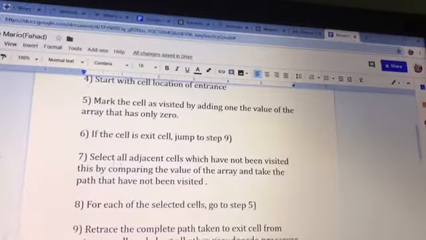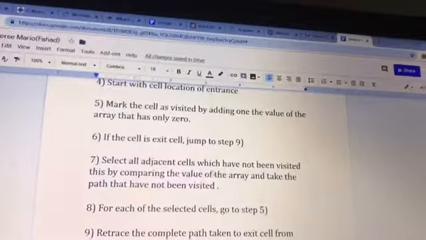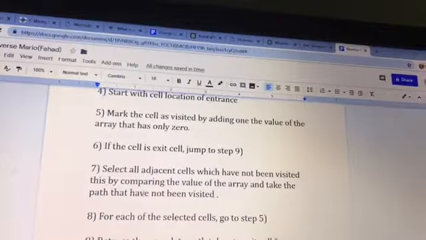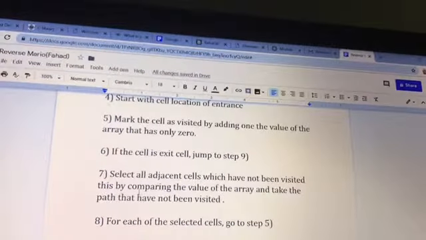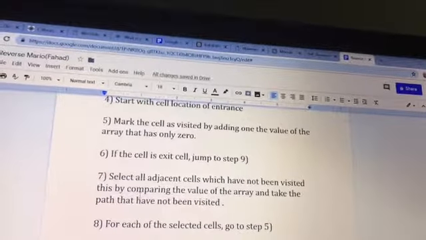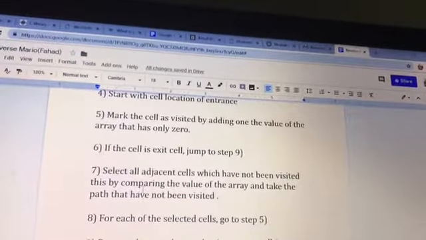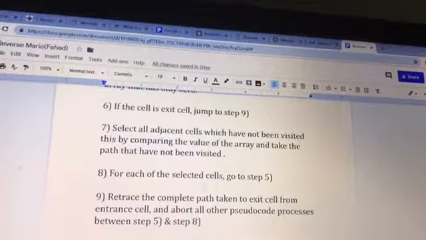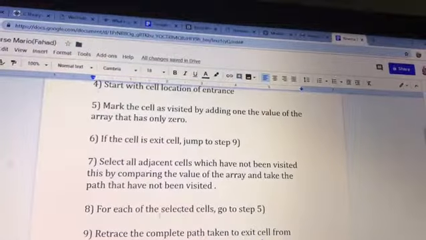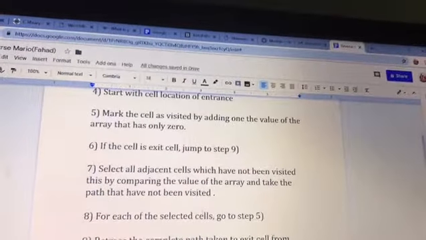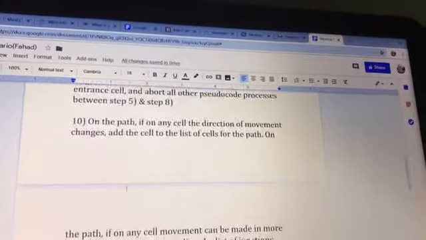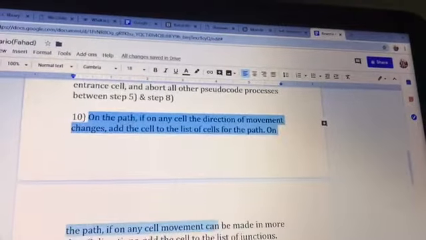And if it is not, we select all the adjacent cells which haven't been visited by comparing them. So we see the array that hasn't been visited, which is zeros, and the array that has been visited, which is ones, and we go to the one that is equal to zeros. For each of the selected cells, go to number 5, which is, if it's one we haven't been to, then go to number 5 and mark it visited. Once all of this happens, we come here to number 10.